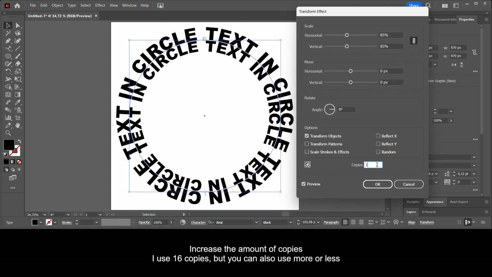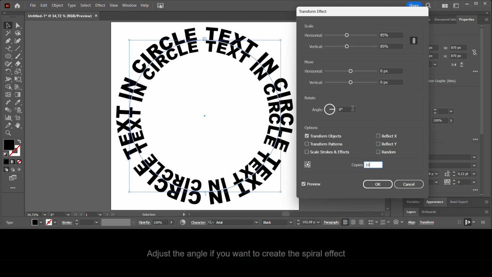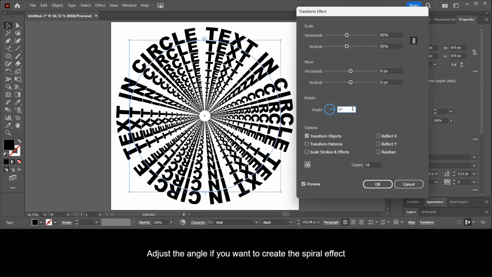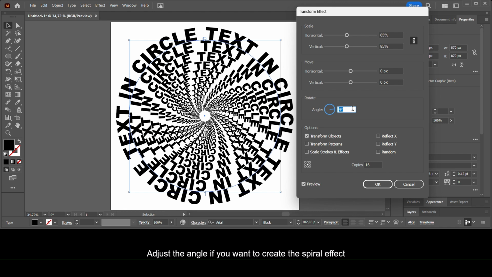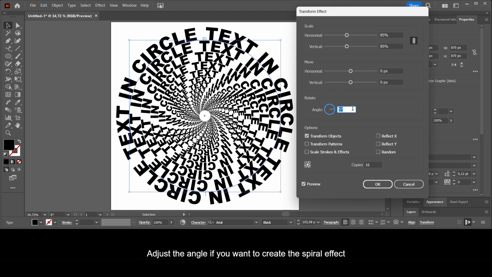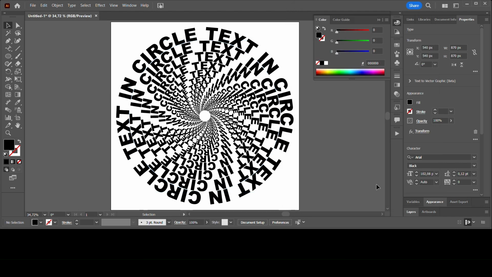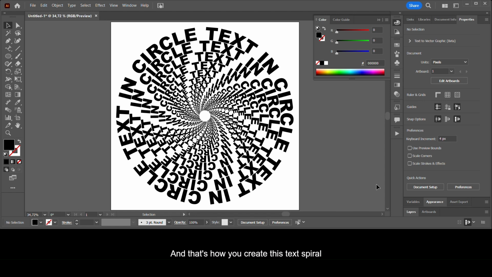Increase the amount of copies. I use 16 copies, but you can also use more or less. Adjust the angle if you want to create the spiral effect. And that's how you create this text spiral.